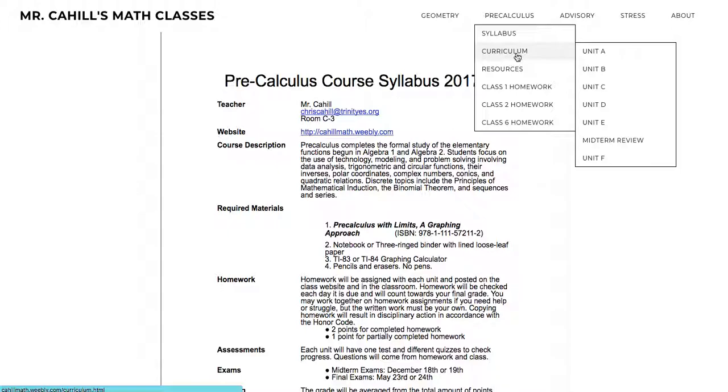Right. I'll come back to curriculum, but curriculum is where all the notes and all the important material is going to be. So if there's one thing you need to view from this website, it's going to be curriculum. That's where you're going to get all your information. So real quick though, I'm going to just take a quick look at resources.